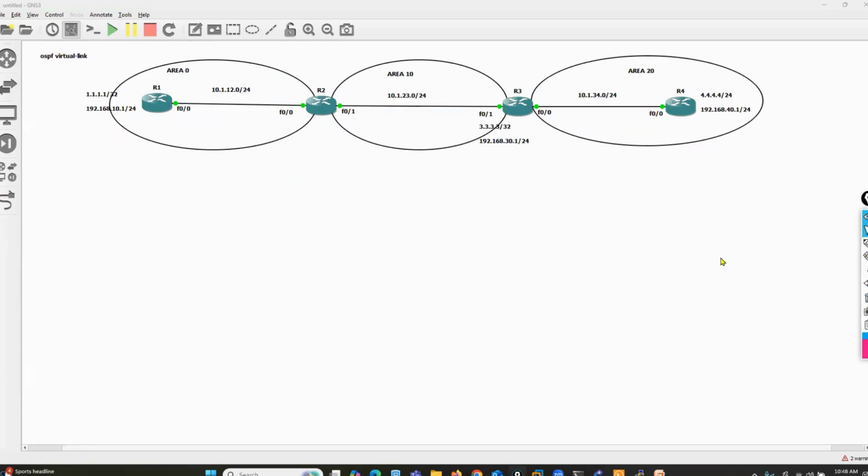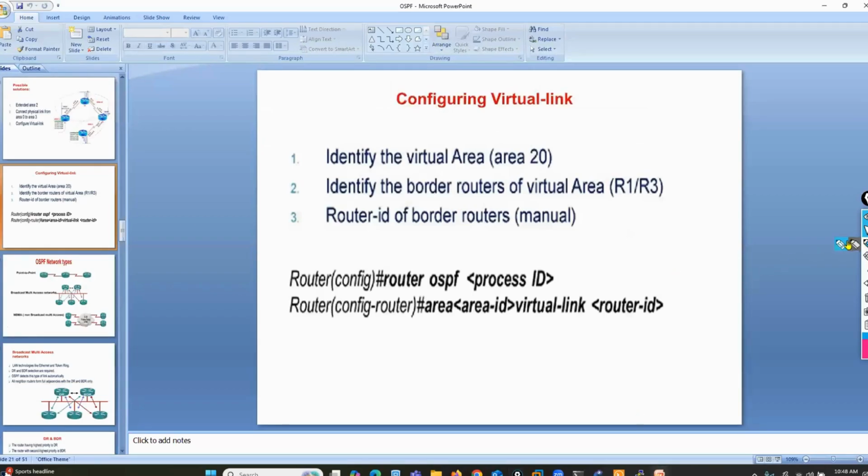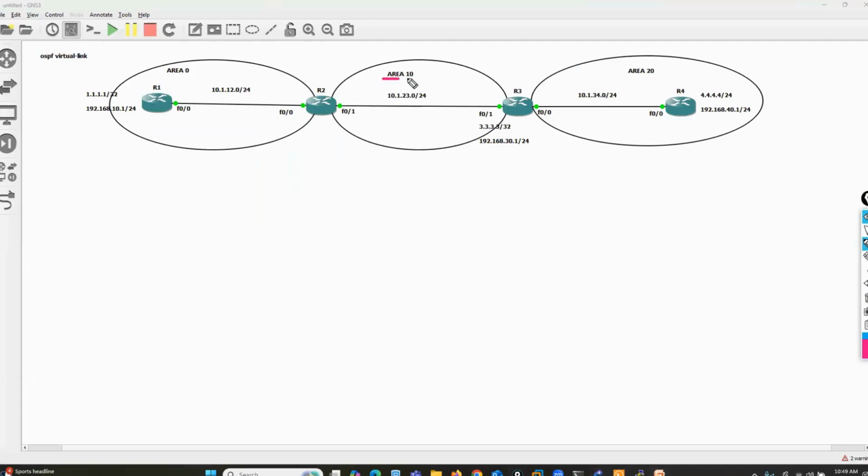Now, when you get your virtual area, what is the next task? The next task is to identify the border routers. This is our virtual area, and yes, we have border routers here. R2 is an area border router. R3 is an area border router. So we have two border routers here. First step, identify your virtual area. Next step, once you find your virtual area, find the border routers in the virtual area. So we have R2 and R3.